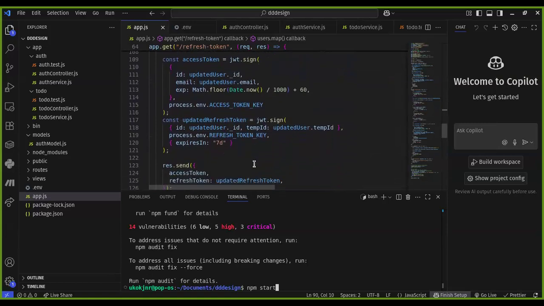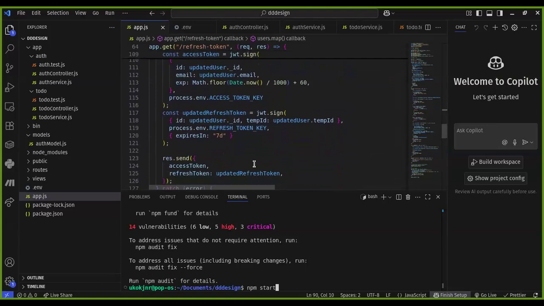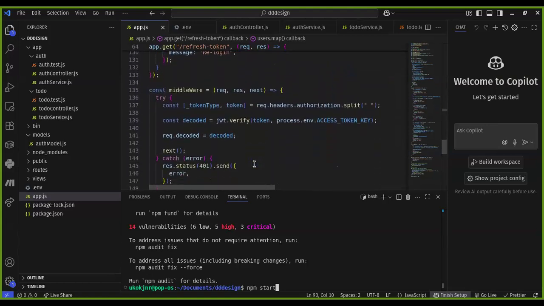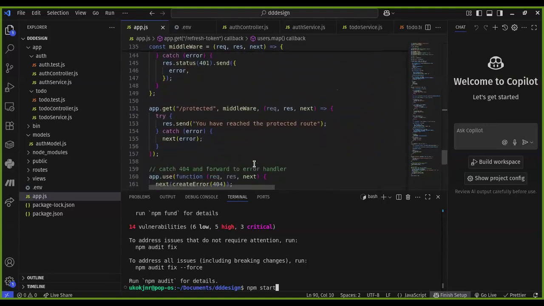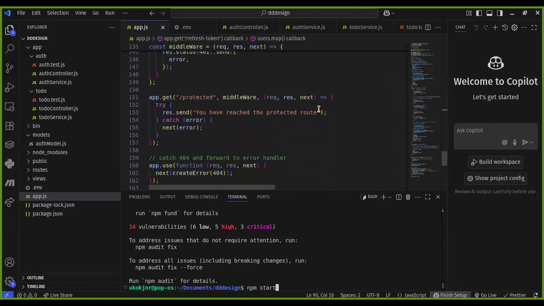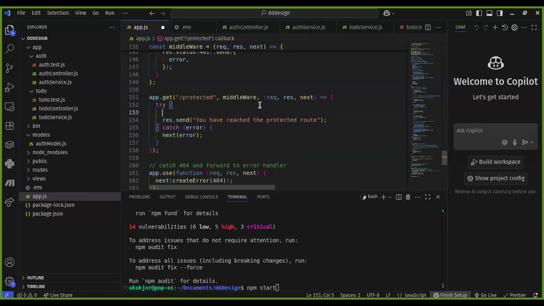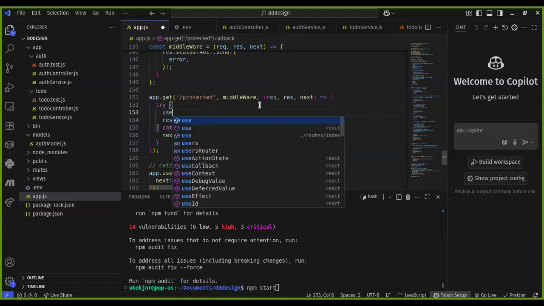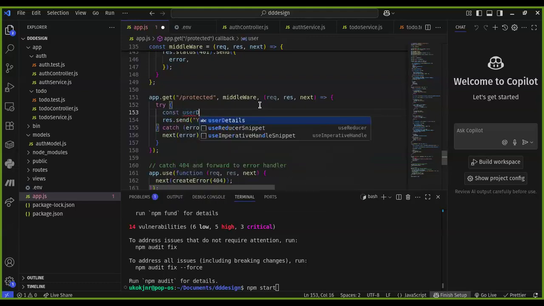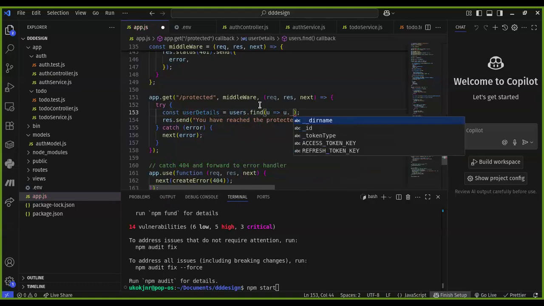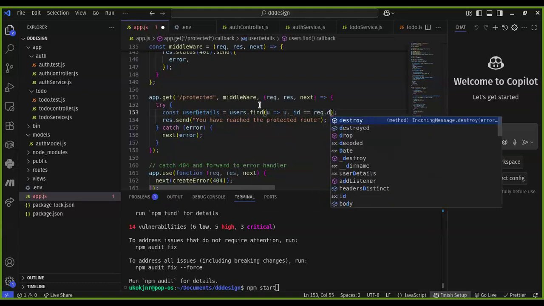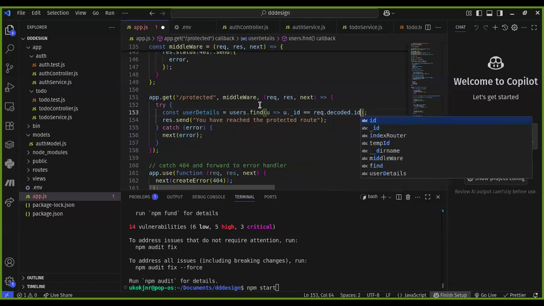So I'm just going over my code again. So I think I should just do users.find, where user dot underscore ID is equal to req dot decoded dot ID.